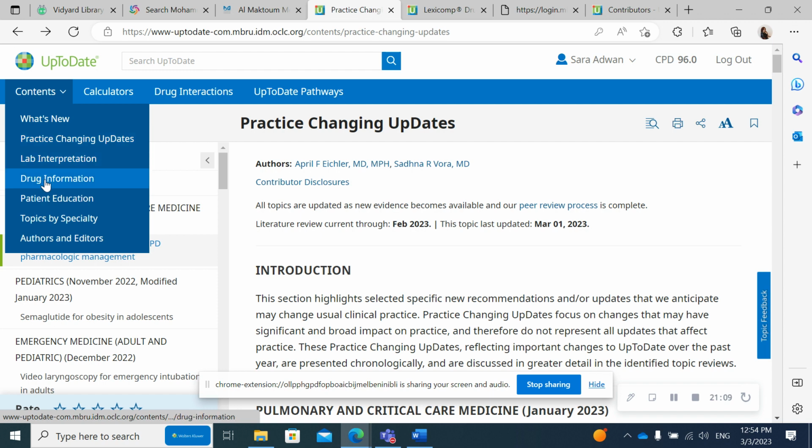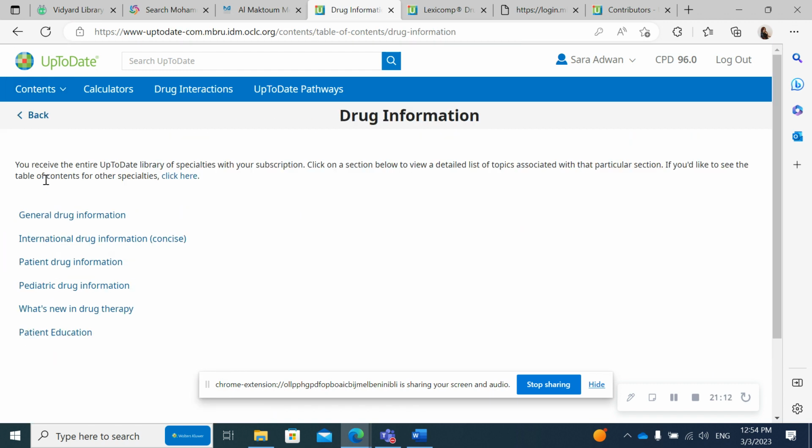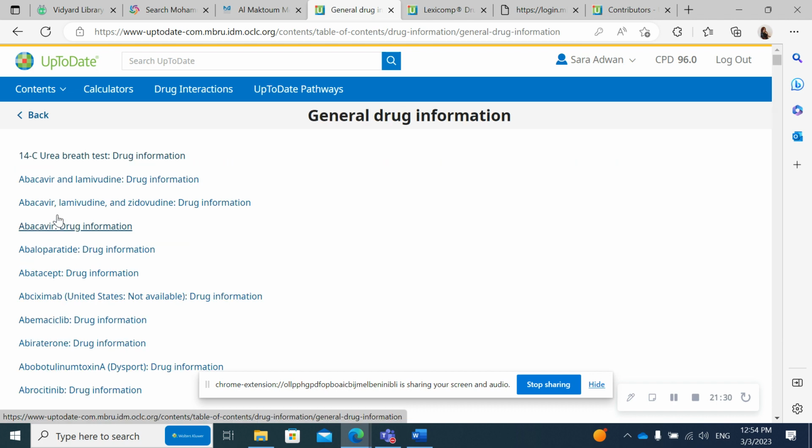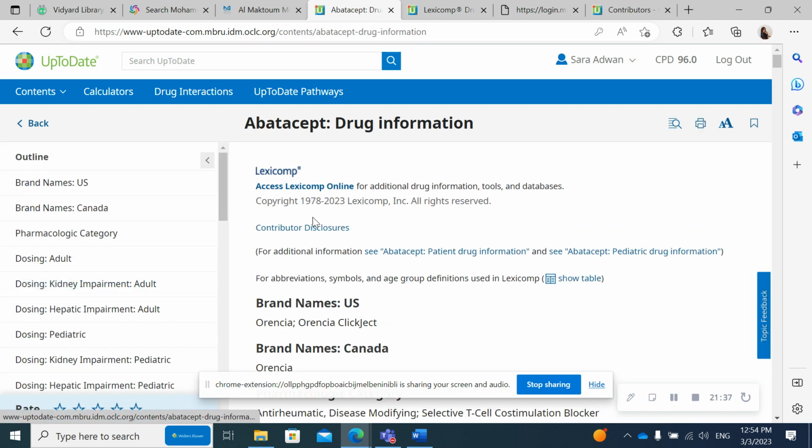The next feature is the drug information. And the drug information, again, this is the tool powered by Lexicomp, which is our sister product under our clinical effectiveness umbrella. And the way we navigate the drug information is the following. We have these features available. So if I want to look at the general drug information, for example, I can click here and it will list all the medications in alphabetical order. If I click on any of the medications here, I will be taken to the Lexicomp drug information page.